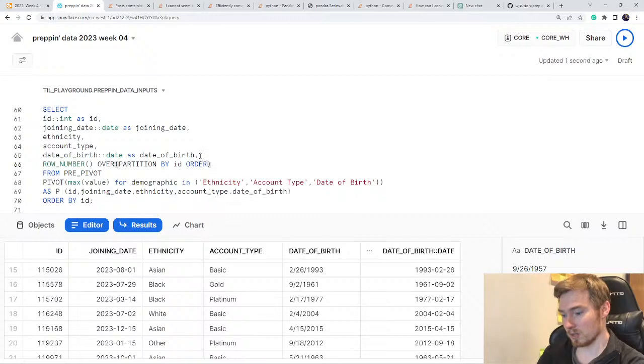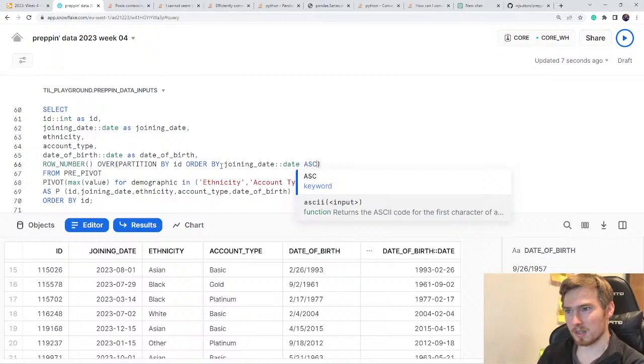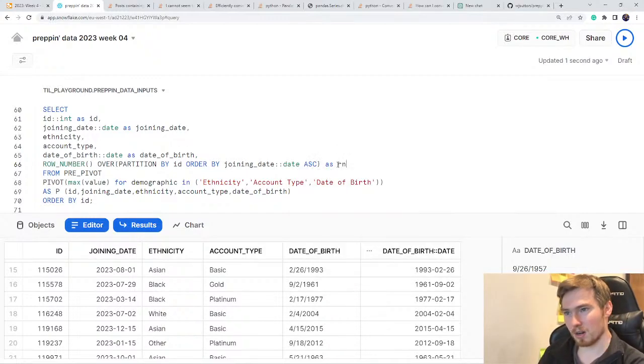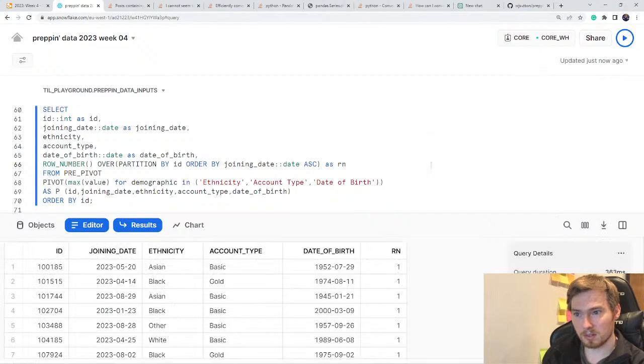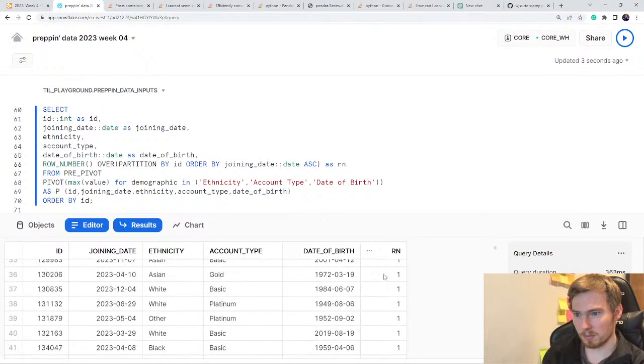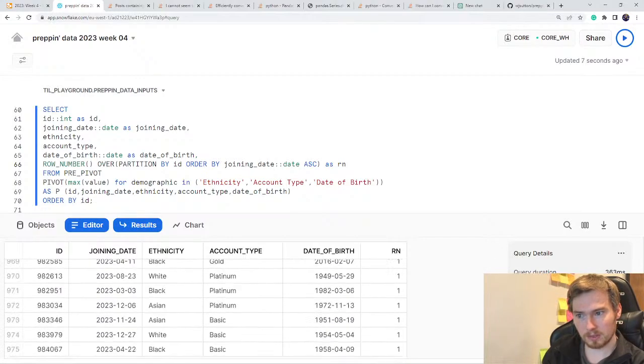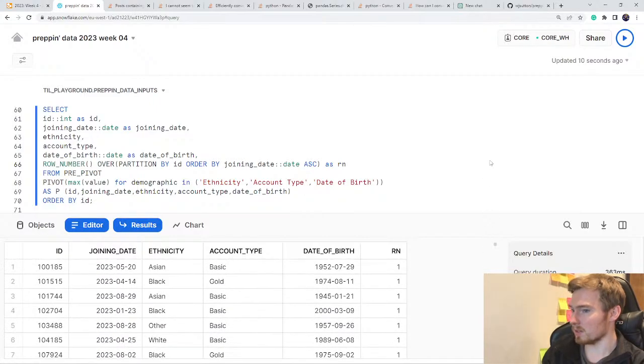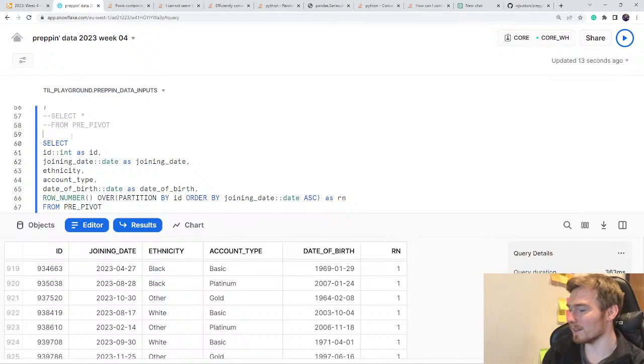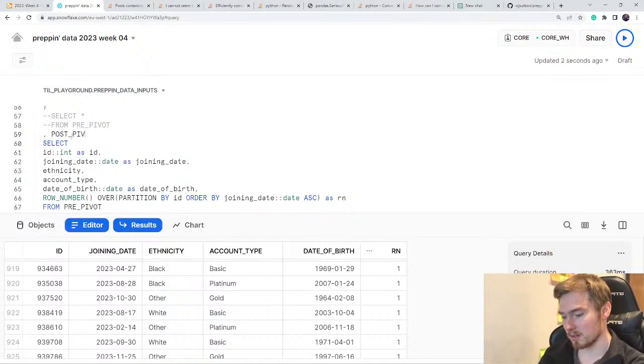We also then want to order by joining date ascending, which is ASC. You don't need to write ASC. It's done by default, so you can leave it, but it helps people understand what it's doing. So here, yes, I've got this row number coming through. Okay, so we can look at this in a bit more detail. I didn't see any twos, so we can have a look. Call this another CTE, post pivot, as, bracket, this lot.